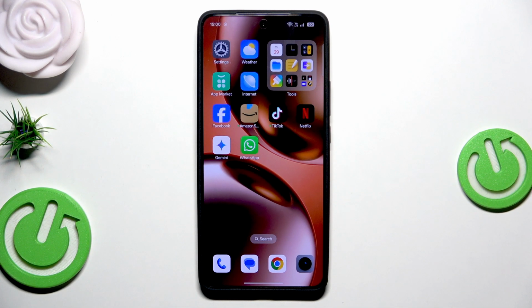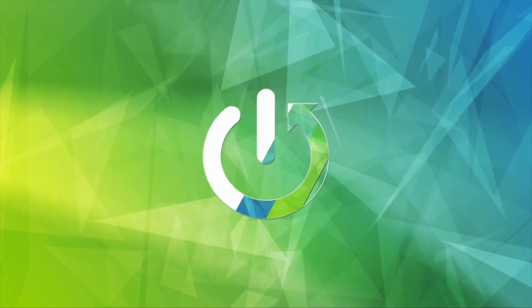Hello, in this video I'm going to show you all backup methods on the REALME GT 7C.